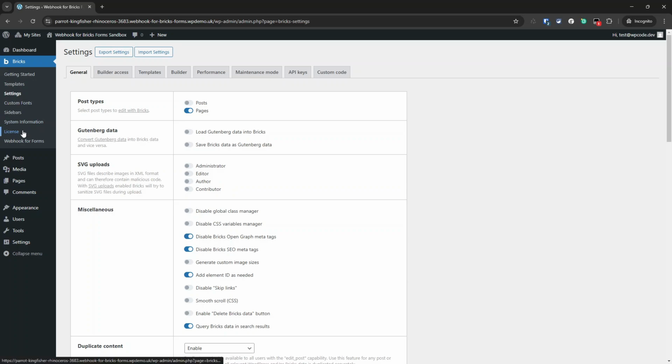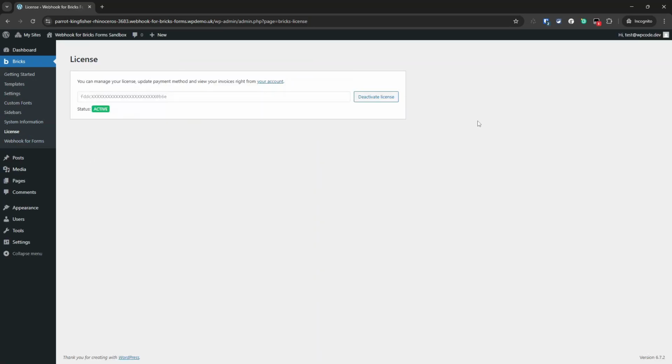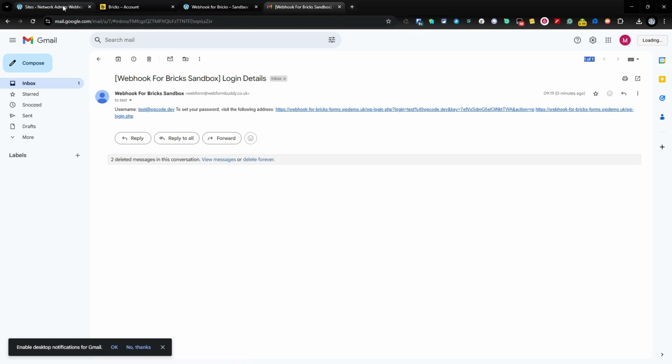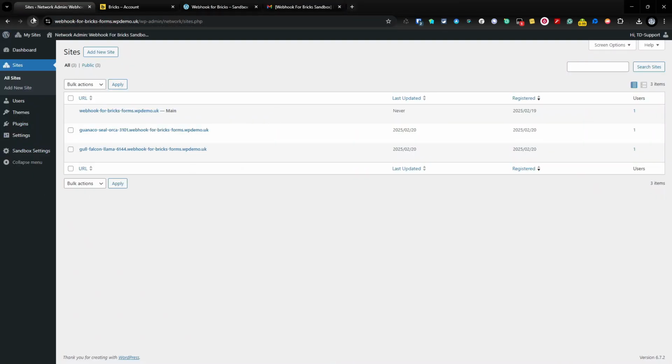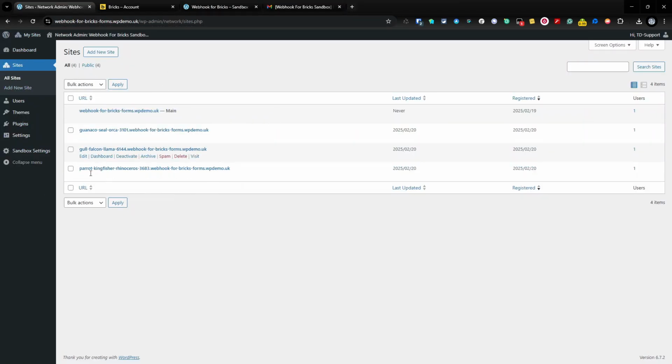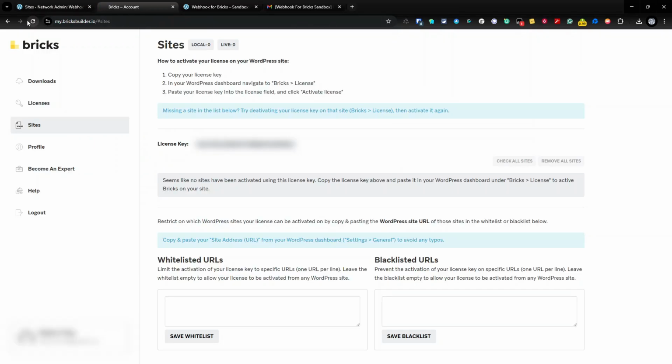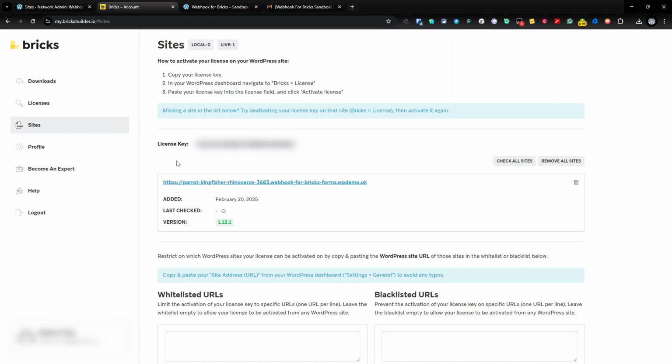And if we go to licenses, you'll see that this is a licensed version of Bricks that was just created on the fly. It didn't exist before, so this is our URL. If we close down this incognito window and go back to our network sites and refresh, you'll see it appears here as a new network site, which it does. And if we head over to my Bricks account, you'll see that it's activated for me. So yeah, that's what it does.